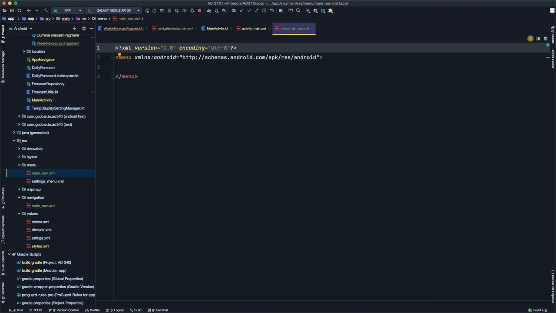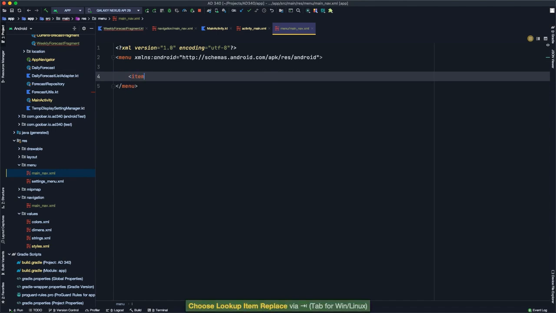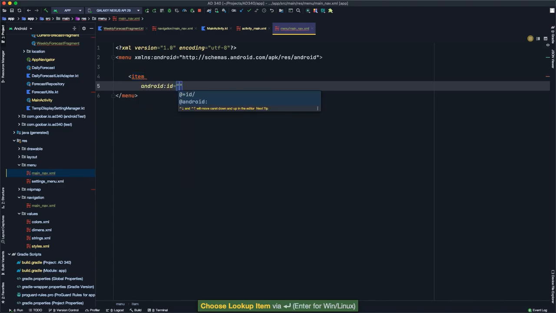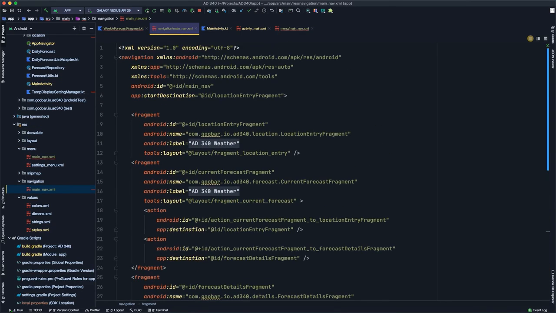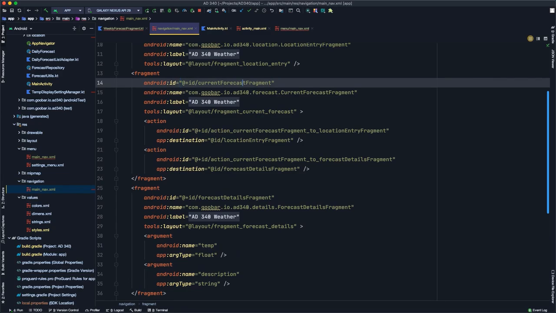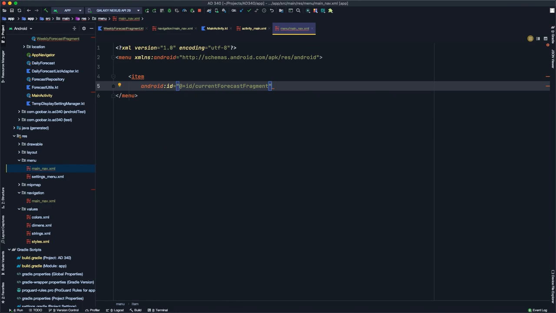And so now we're going to define menu items that will configure the tabs in our bottom navigation view. So to start, we will create a new item. Then we're going to add an ID. The ID for this first one is going to be current forecast fragment. We want to make sure that the ID used in these menu items matches the IDs in our navigation graph. So here I've used current forecast fragment. And if I look at my navigation view and I look at the current forecast fragment, it has the same ID. So I've passed in the ID.